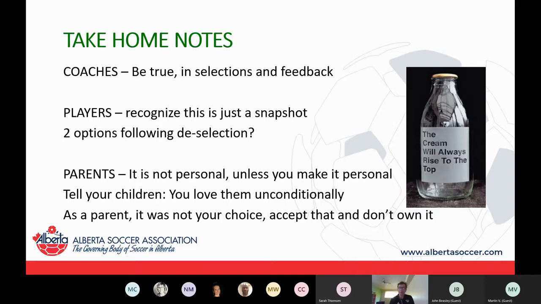Players, recognize it's a snapshot. Two options following deselection. And the cream always rises. I'll show you some examples of players who didn't make it. There have been many throughout the years. We can talk about Michael Jordan forever. For the parents, it's not personal. It only becomes personal when they make it personal. So again, I like it.